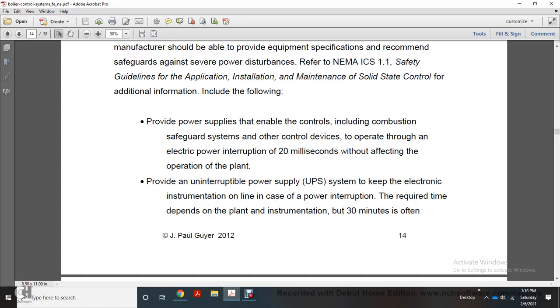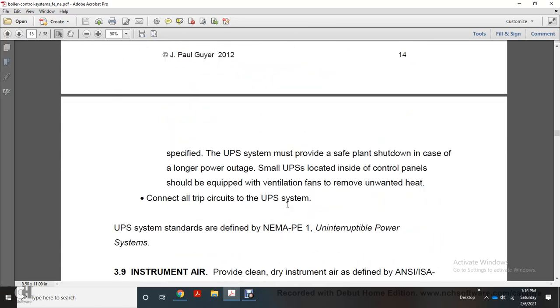Provide an uninterruptible power supply, or UPS system, to keep the electronic instruments online in case of a power interruption. The required time depends on the plant information, but 30 minutes is often specified. The UPS system must provide a safe plant shutdown in case of a longer power outage. Small UPS units located inside the control panels should be equipped with ventilator fans to remove unwanted heat. Circuit breakers should protect the UPS system. UPS systems are standard, as defined by NEMA PE 1 uninterruptible power systems.